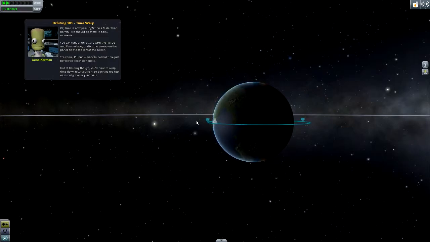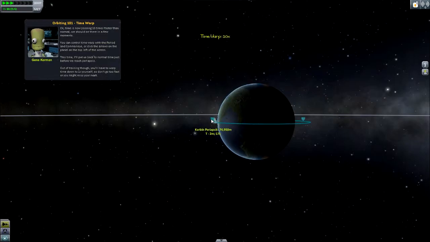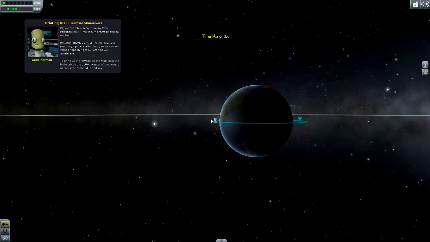This time, I'll put us back to normal time just before we reach periapsis. Out of training though, you'll have to warp time down to 1 times yourself, so don't go too fast or you might miss your mark. I'm going to go a bit faster, because it's taken a while. There we go. We are a few seconds away from periapsis now.